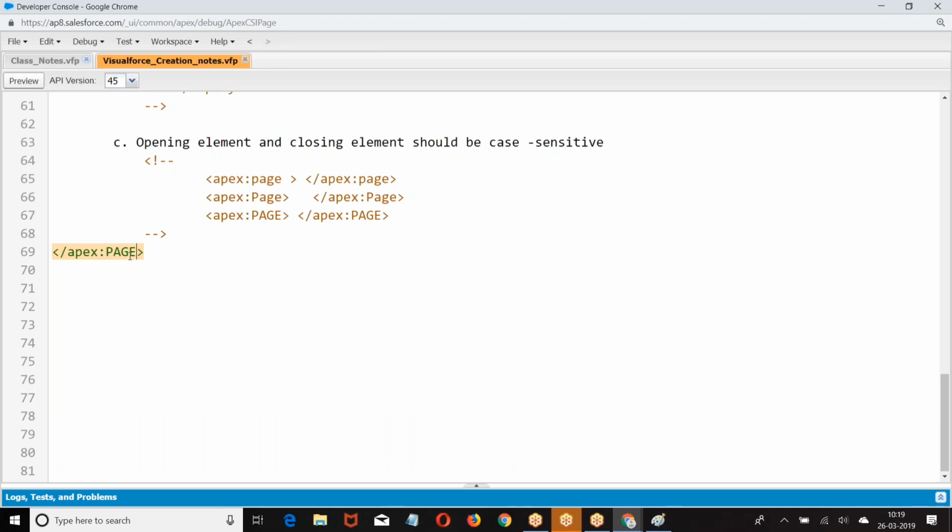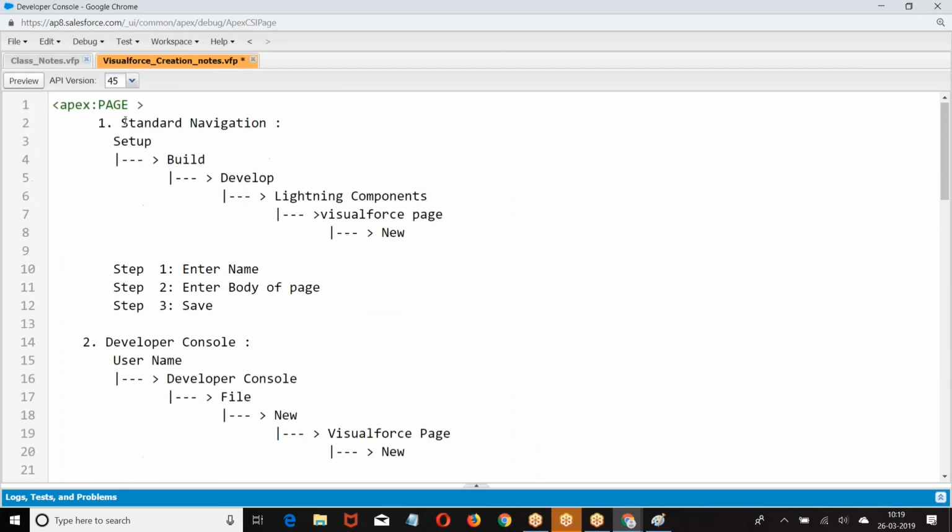Page, you can write capital, capital, no problem. You got it. But if I write it differently, it is throwing an error, because we opened with the capital Page, so closing also should be done with the capital Page. I hope you got my point.